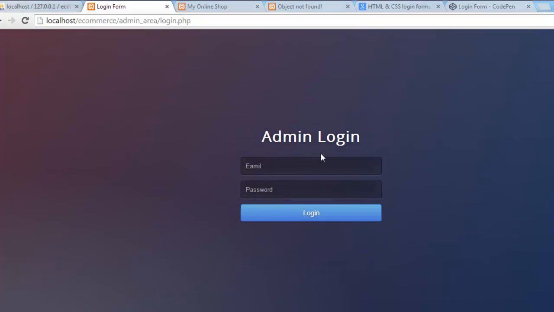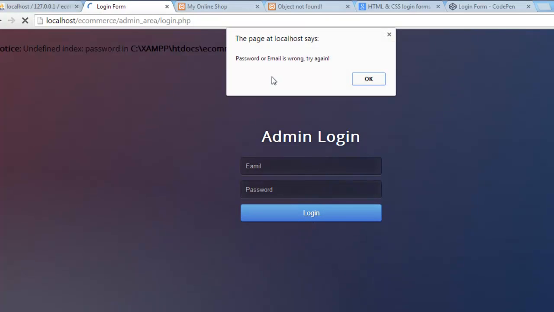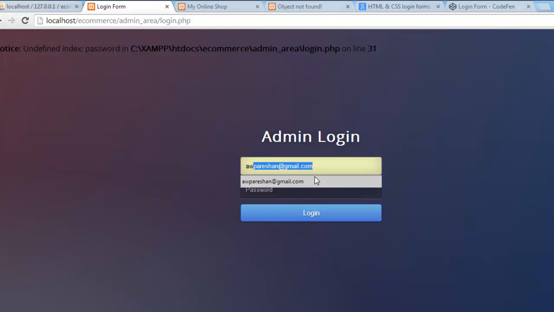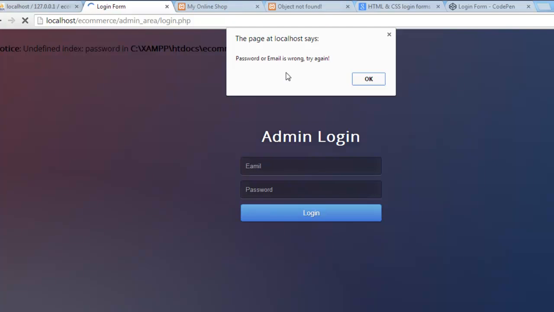So refresh the page. Now if we add anything wrong, it will say password or email is wrong, try again. And if we add something like, for example, I have this email and my password is Wali, I will say okay, login. Password or email is wrong.